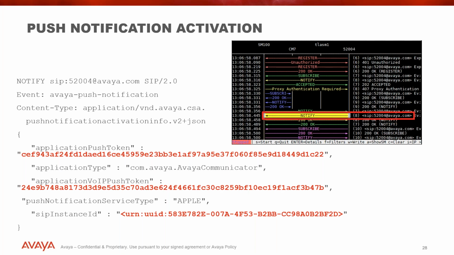So you'll see it's a NOTIFY, and the content of the NOTIFY is the 2 tokens, the application type, a push notification service type, which is Apple. Currently, that's the only type. In the future, there will be Android, as well as the SIP instance ID. So there's not a lot of interesting information here. But if you want to trace it, you can, just to make sure that the token is what you expect it to be.